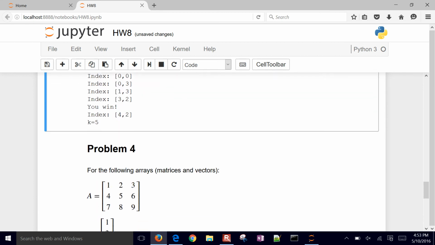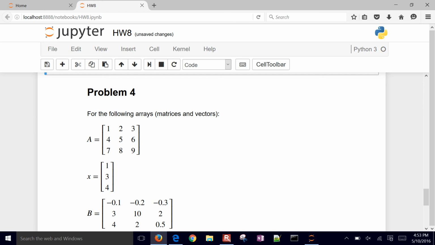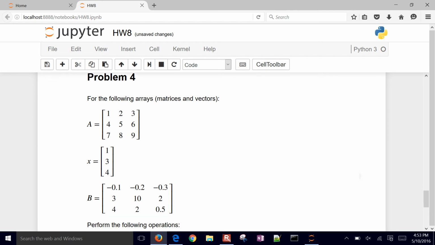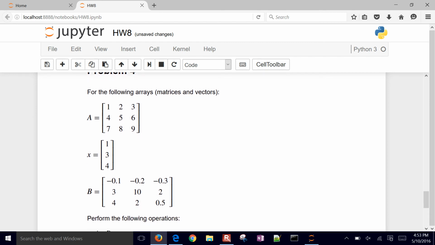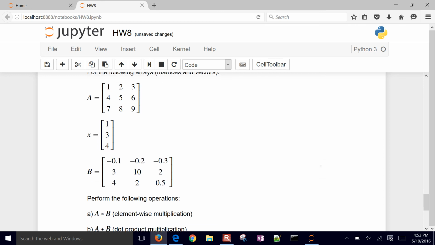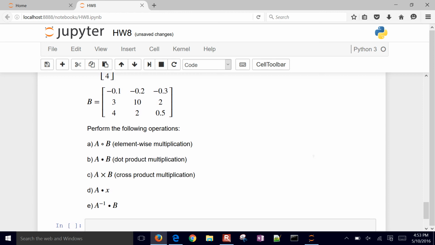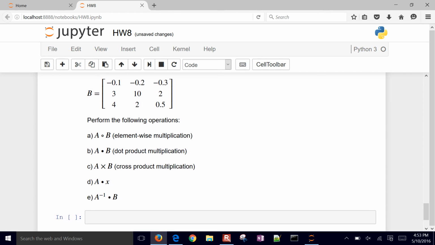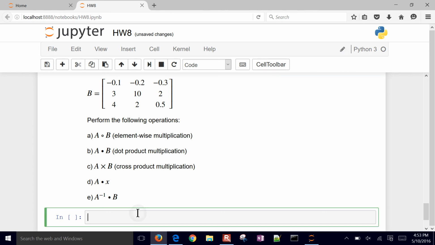Let's go on to problem 4. Okay, so we have the following arrays, matrices and vectors. Arrays, if they're 2D, are going to be matrices, one-dimensional is vectors. So A is going to be our matrix, x is going to be a vector, and then B is a matrix. We want to perform the following operations. We have A and then this circle B, that's an element-wise multiplication, and then A dot B, that's a dot product multiplication, A cross B, cross product multiplication, and we'll have A dot x, and then A inverse times dot product B.